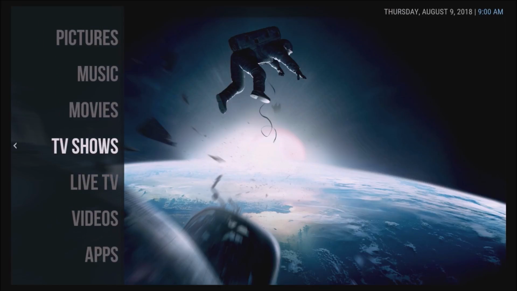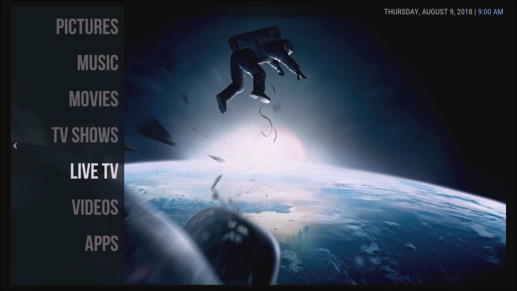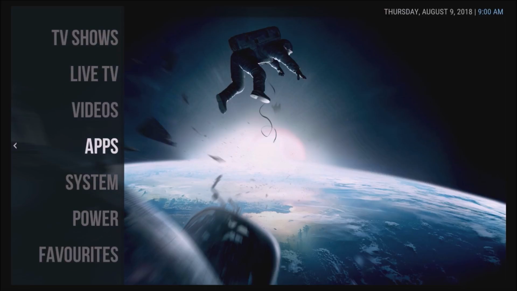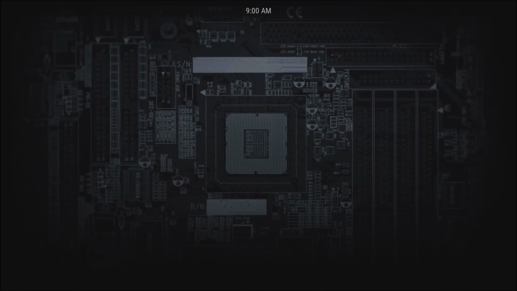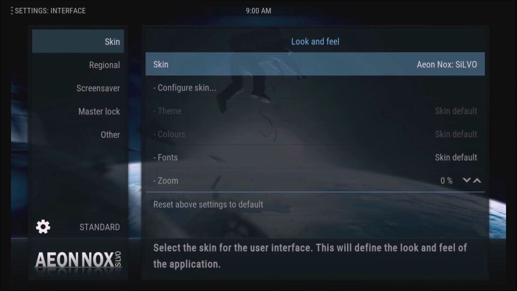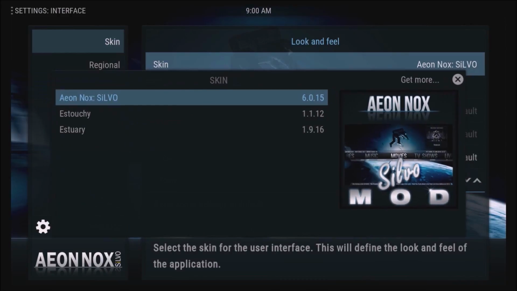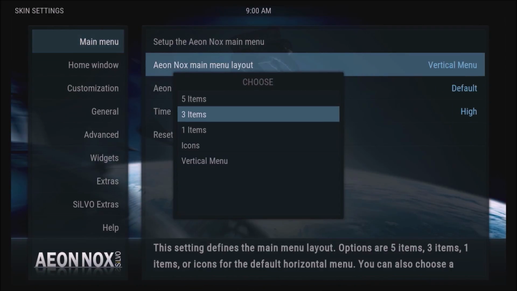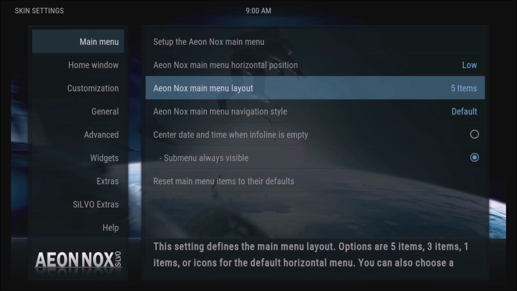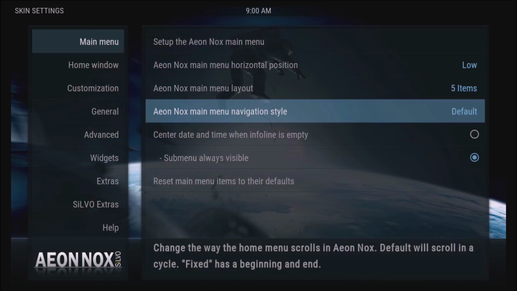This is kind of like the Kodi skin, the default skin of Kodi. Everything on the right. Oh, I'm sorry, on the left side. So we'll go back here. We'll go to interface, skin settings. And I'm going to put this back to 5 items for now. Alright.